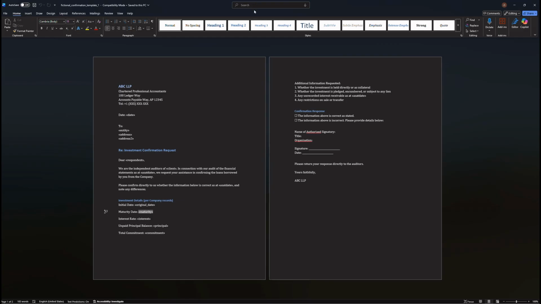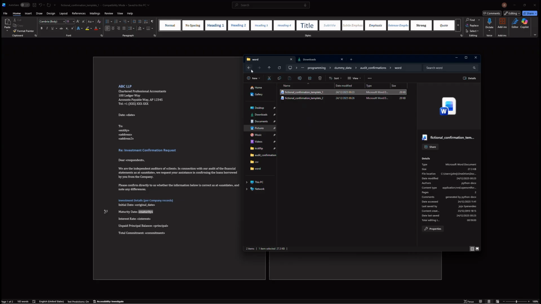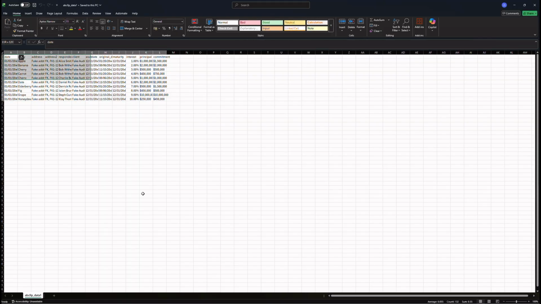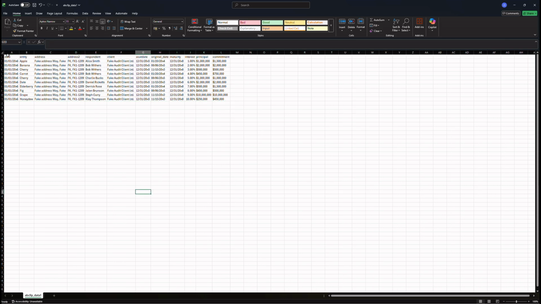So now I can show you what one of those CSVs looks like. For this particular example, this could be loans, if we're confirming loans. So you can see we've got maturity, principal, commitment, and dates.